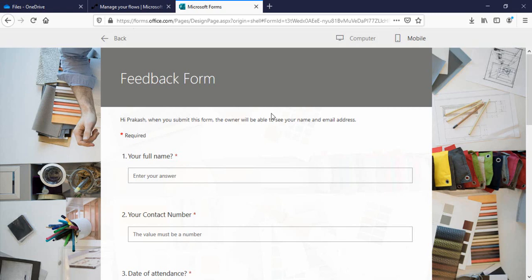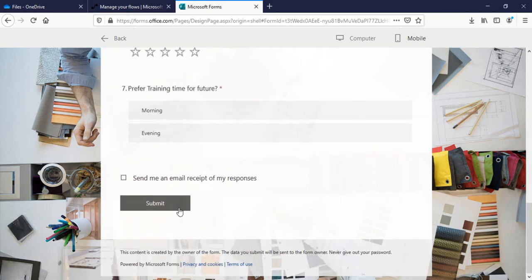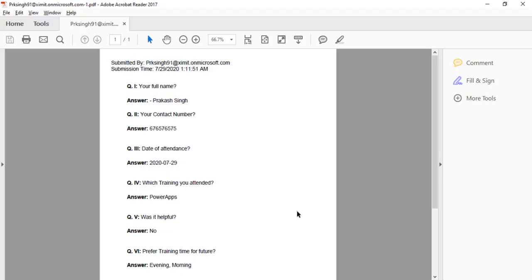In this video I'm going to talk about how you can send an MS Form response to a customized PDF using Power Automate. This is my feedback form which I've created. What I want is that when I submit this particular form, a customized PDF should be generated automatically like this. So this is a customized format of a PDF which I've created using an HTML structure.